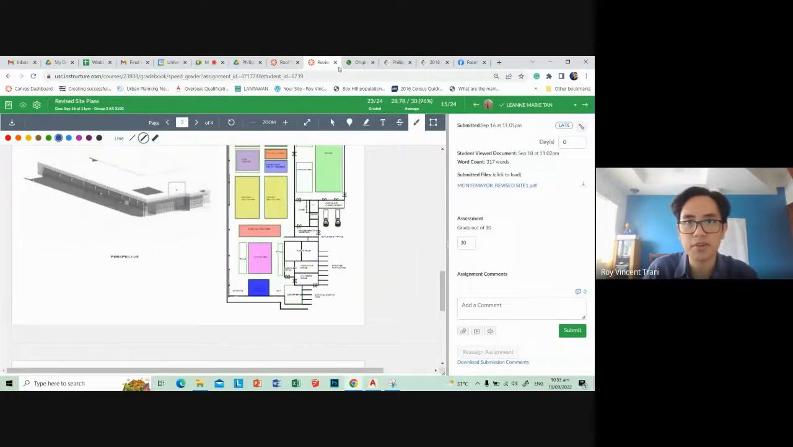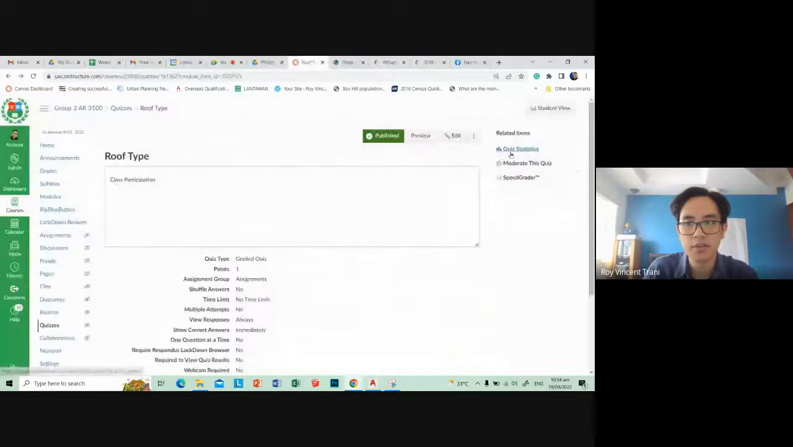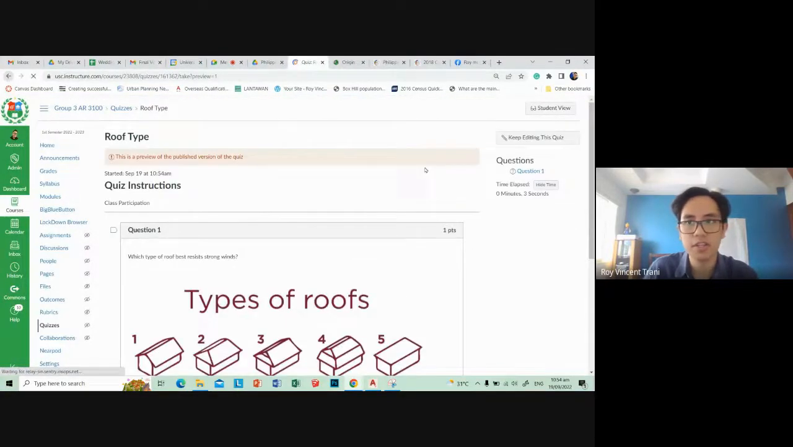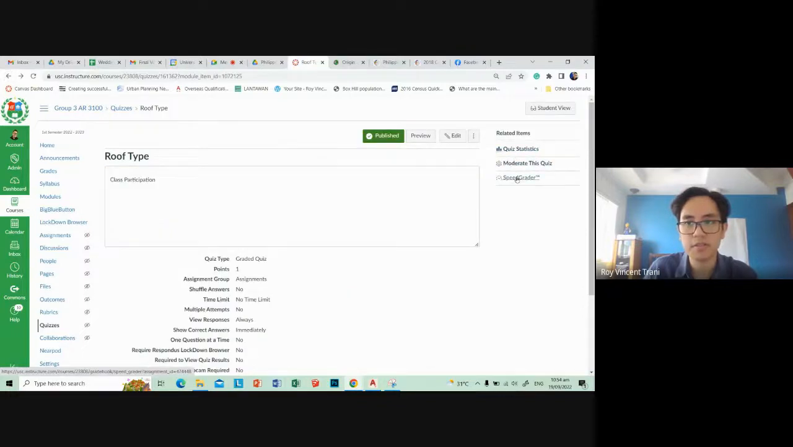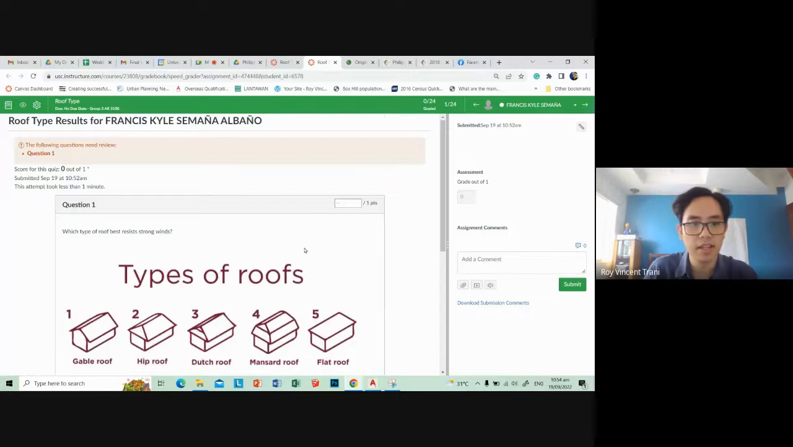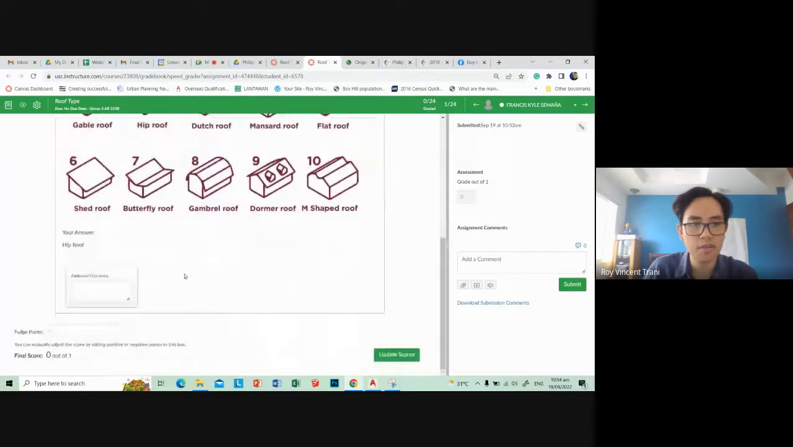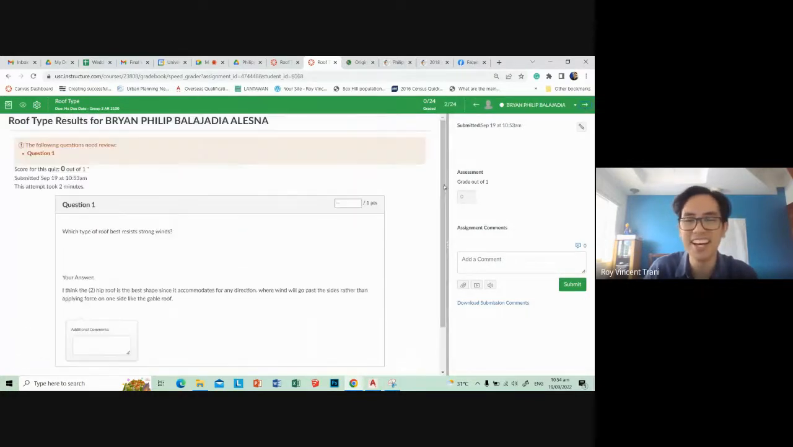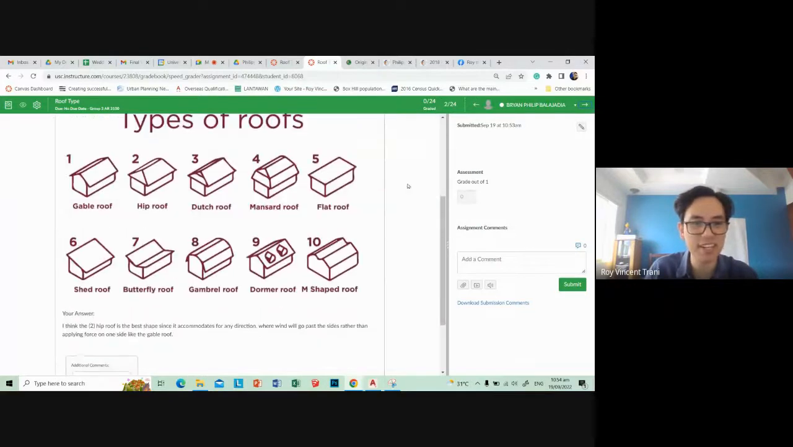Okay, let me close this. Let's go to the roof types. No, the preview. Speed grader is what they want. Let's see. You got hip roof. Oh, did I mention hip roof before?